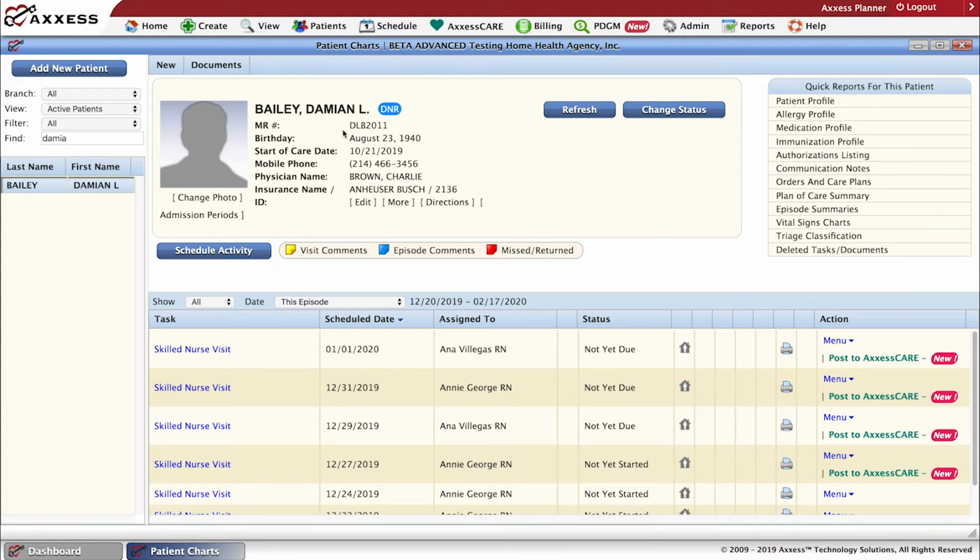The medical record number is here. His birth date is here. The start of care, when the new episode started. His mobile number, physician's name, insurance name. Now you can see this particular section, it says edit. If you don't have the permission to edit the patient profile, you will not see these buttons. In my case, I'm able to see. So if I want to edit any particular information within the patient profile, all I've got to do is click edit and change the information.